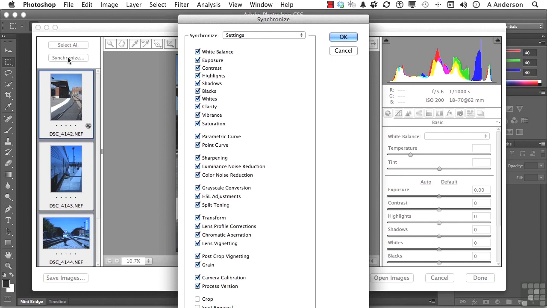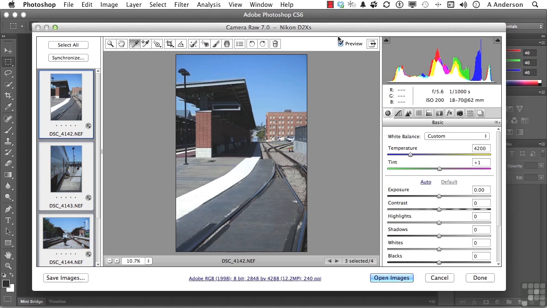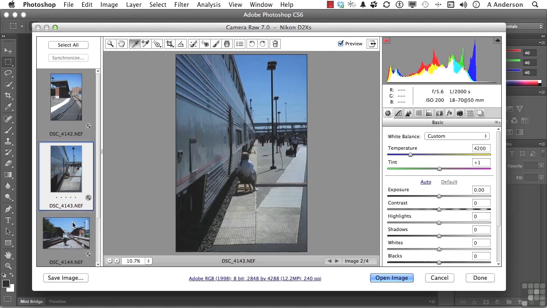And it's going to ask me, what do I want to synchronize? Now, the only thing we did was white balance. Doesn't really matter if you leave everything on. We'll just go ahead and leave it on. Click OK. And there you go. Balanced out.